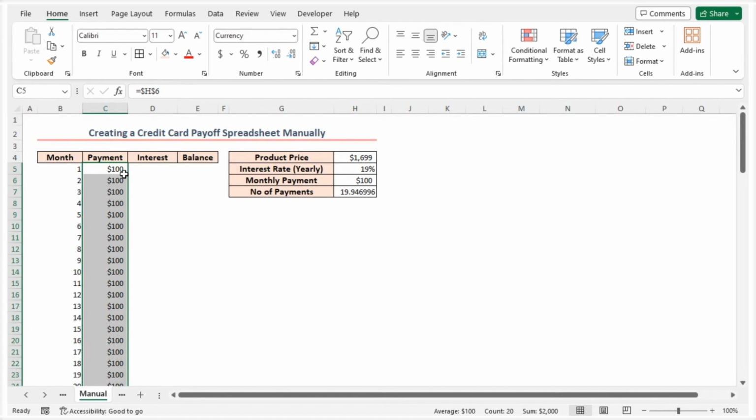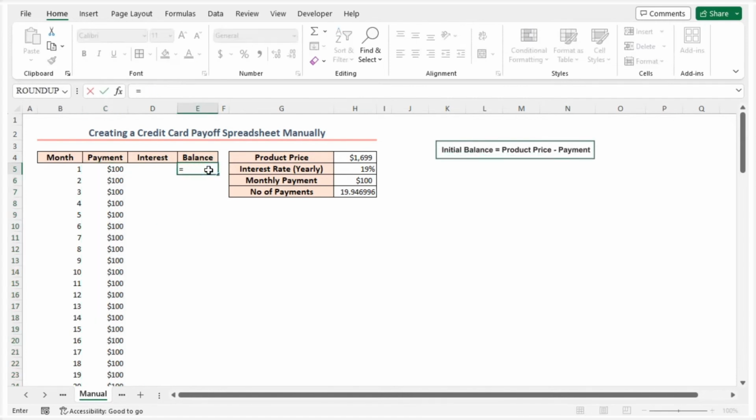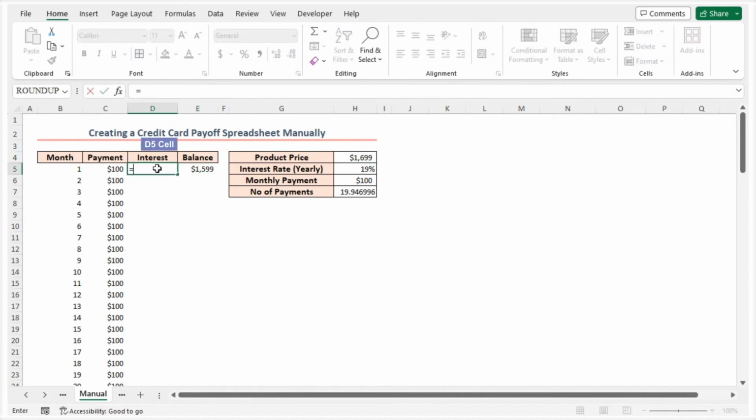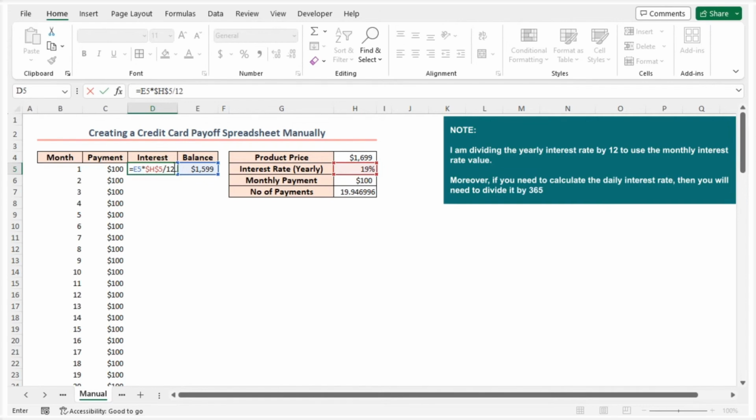Next, I'll find the initial balance by typing formula in cell E5 equal to H4 minus C5. Press Enter. To find the interest amount accrued for each month, I'll use a formula in cell D5 equal to E5 times H5. Here I'll use the absolute referencing, divided by 12. I'm dividing the yearly interest rate by 12 to use the monthly interest rate value.